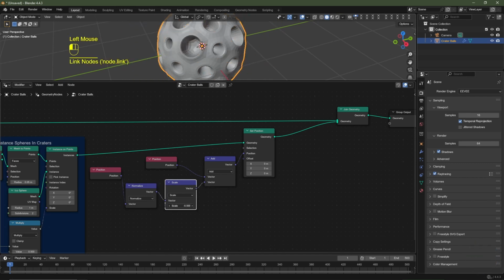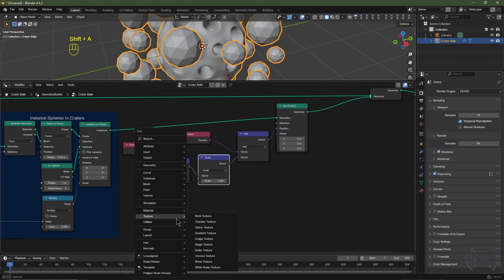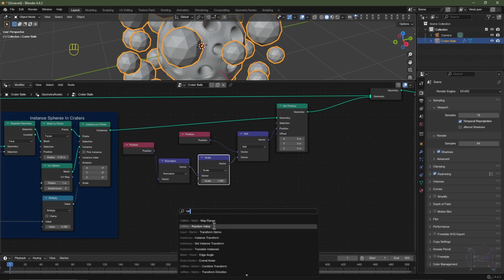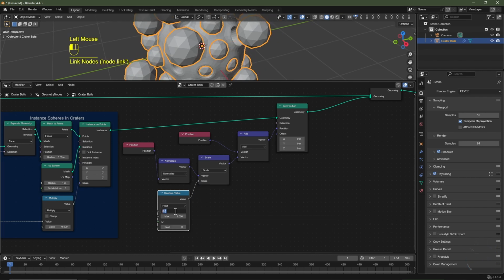So now, if I change the scale, you can see that they're all radiating outward. Excellent. I want to drive this scale with random values, so again I'll hit Shift A and I'll search for random and I'll choose random value and I'll pop that there. I'll plug the value from the random value into the scale socket, and for minimum I'm going to type in 0.1 and for maximum I'm going to type in 0.5.